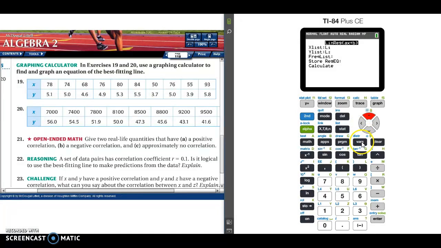Under the variables area, we need to tell it where to store it. Well, if you've ever been in here before, you have y1, y2, y3, y4, y5.